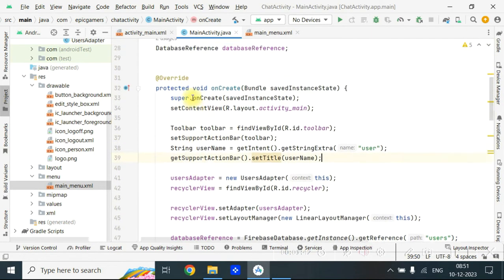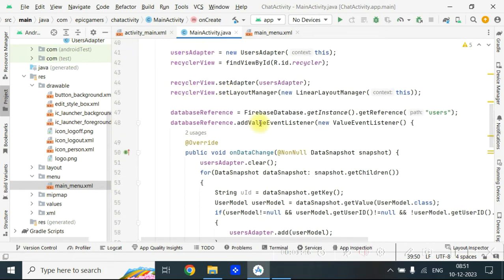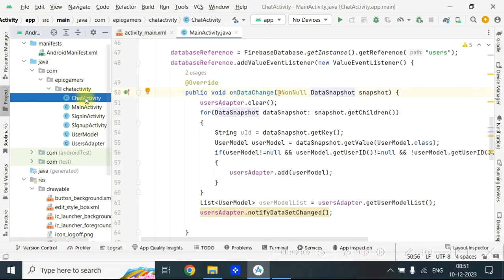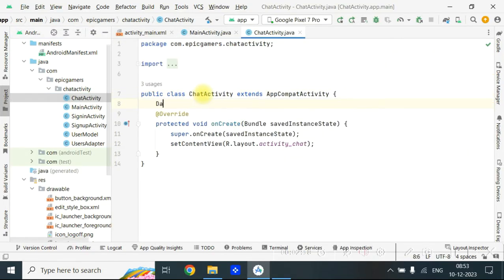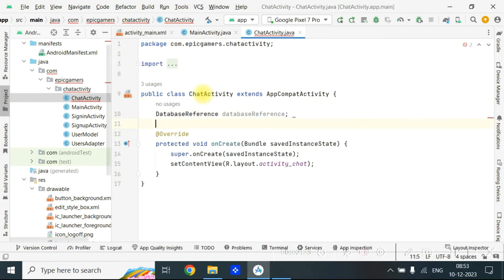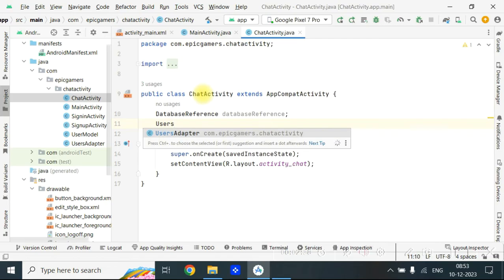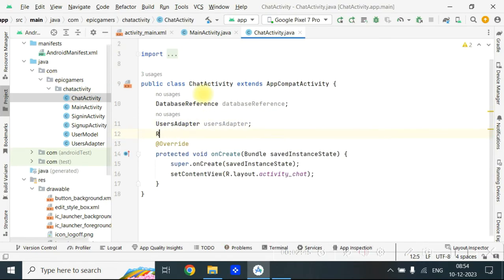And now we come to our final part, that is the chat activity part. So let's open the chat activity.java. Inside that, first create a database reference variable. Below that we can write users adapter. Then we also define recycler view.